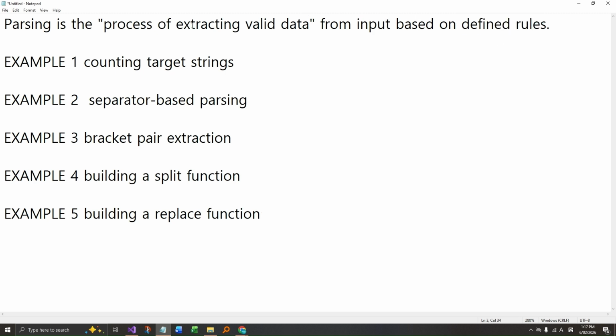Before any parsing happens in real systems, we usually perform a validation check, making sure the data format is correct. But today we're not diving into validation; we're focusing on parsing. And so we'll go through five real world style parsing scenarios.